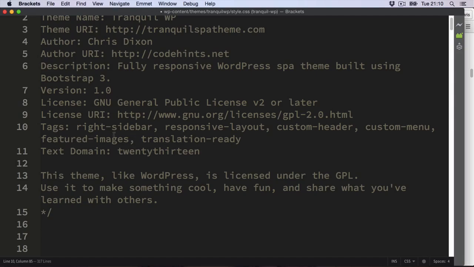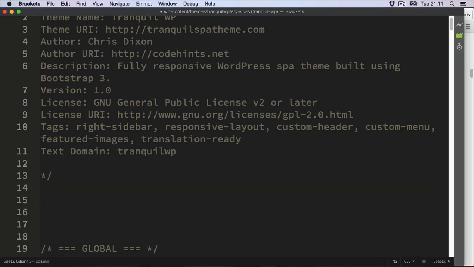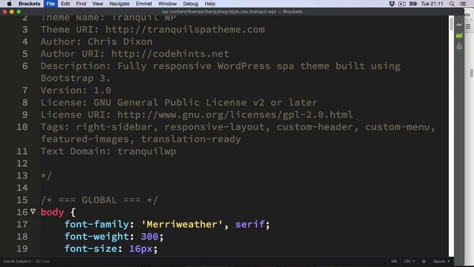We'll be adding things such as featured images, and we're making the theme ready for people to translate into different languages if they want to. So the text domain, we're going to make it the same as our theme name. So that's going to be Tranquil WP, and we'll use that later on in this course when we're making the theme ready for translation. And we can delete the information at the bottom. And there we go, so that's all we need to include in the style sheet for now.